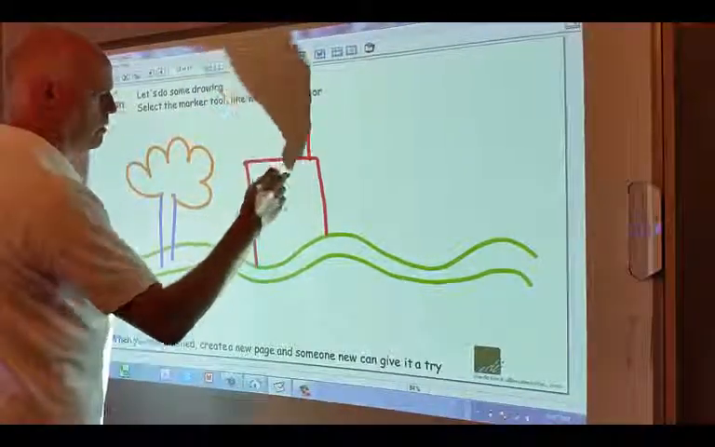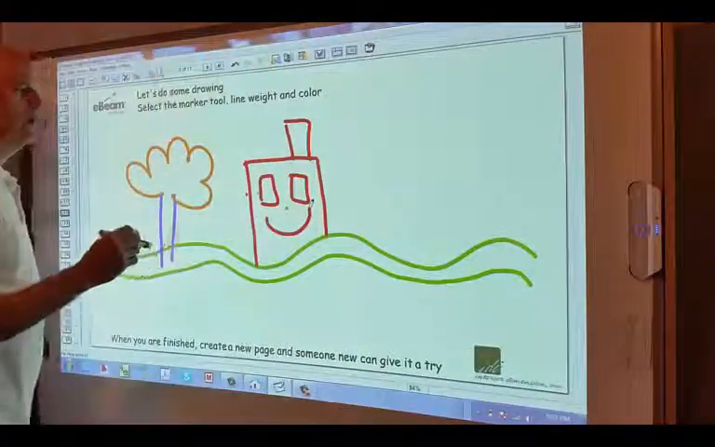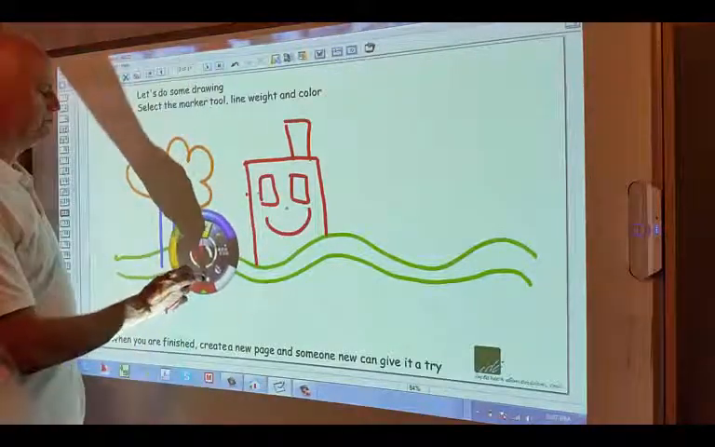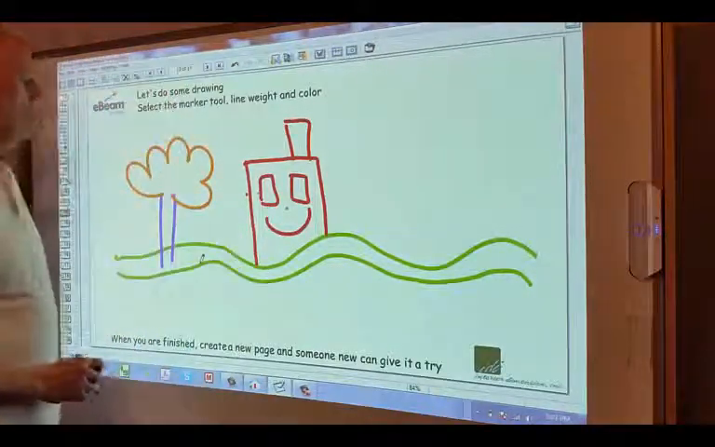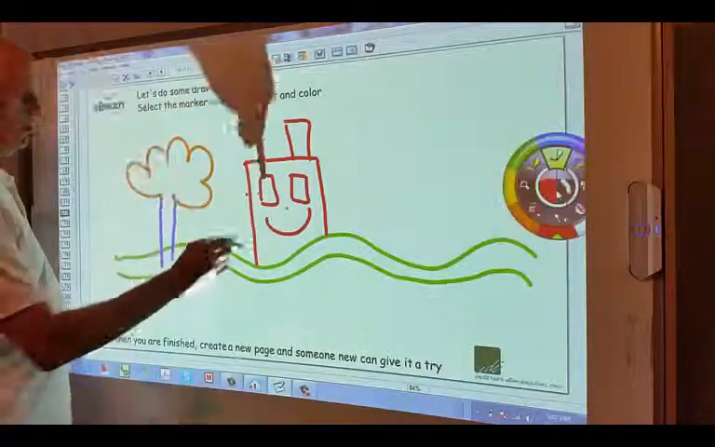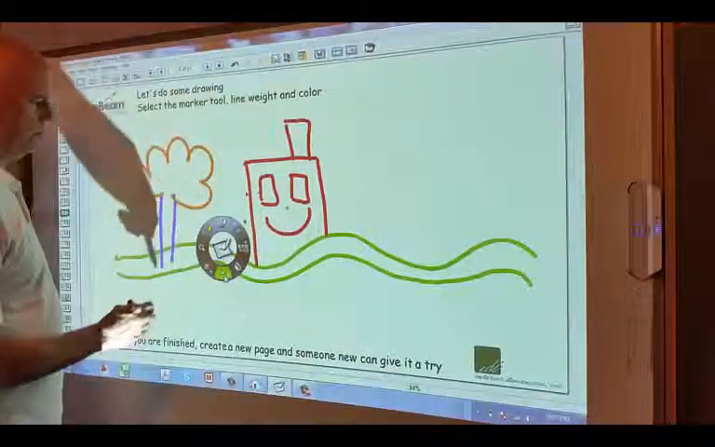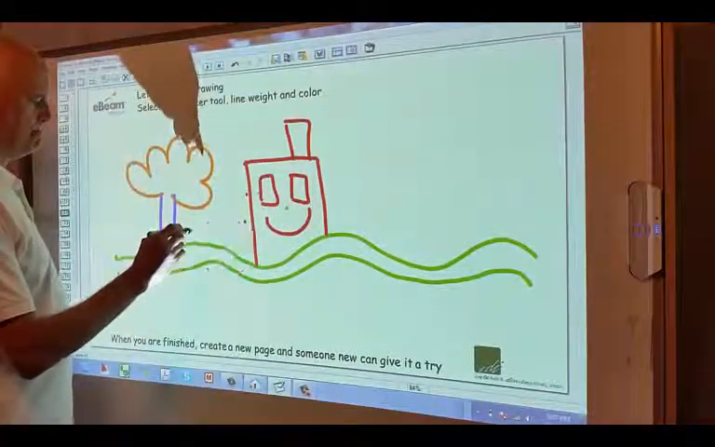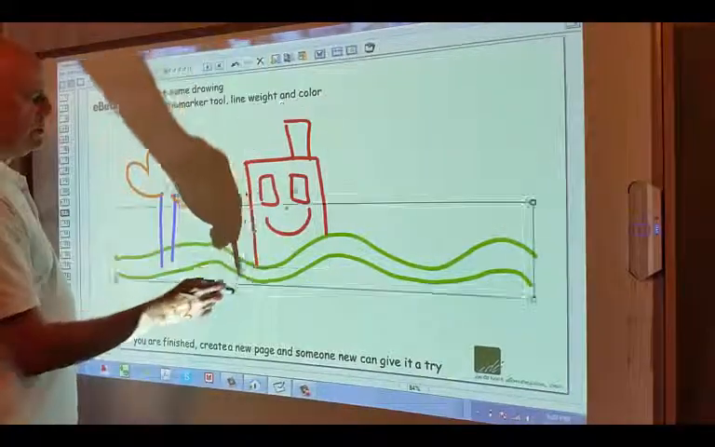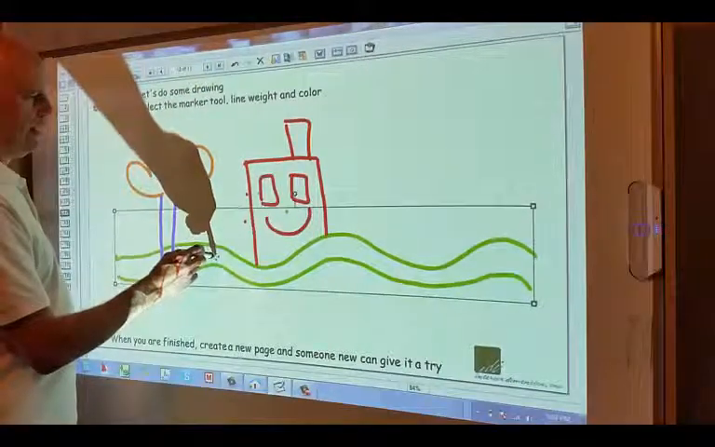Okay. Now, one of the things that we want to go over here is the elements that we've drawn. As you can see here, get our marker. There we go. Okay. As you can see, each one of these is becoming a separate element.